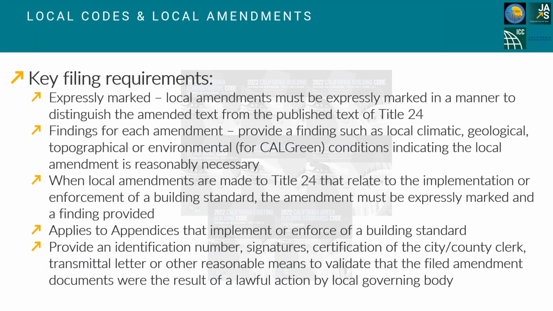When reviewing filed ordinances, BSC looks that local amendments are expressly marked, meaning the changes are distinguished from the text of Title 24. One or more of the findings must be provided for the expressly marked change. Often local jurisdictions provide a table applying the findings to the identified local amendment. CBSC is not authorized by law to evaluate the merits of the express findings justifying the local government's climatic, geological, or topographical conditions, or the environmental for Cal Green conditions that necessitate the local amendments.